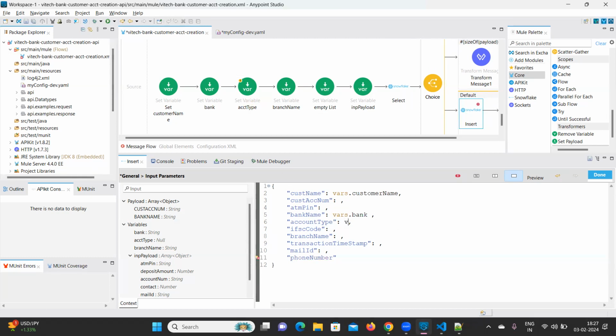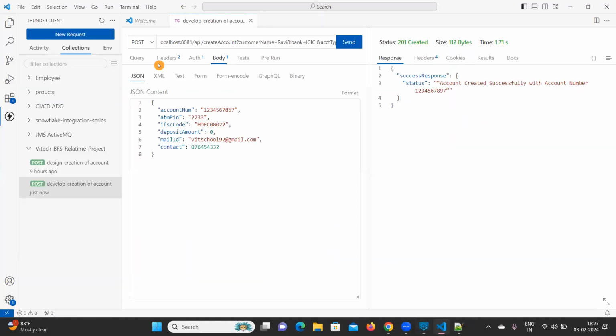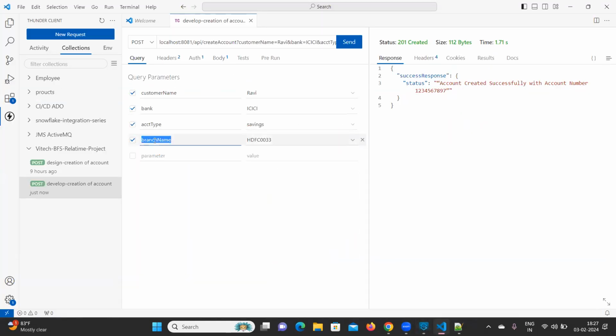Account type also coming from var start, ACCT type. Account type. Next, branch name. Branch name is coming as a query parameter. See, as a query parameter.